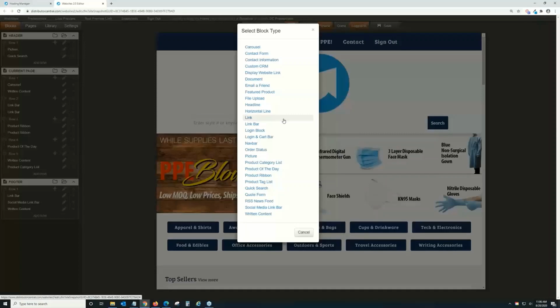Link is going to pull any links in from your link library. Excuse me, whereas link bar will pull in multiple links. So this is single link if you just want to link it, and this will pull in multiple links. So this is an example of a link bar down here, and you'll see that as we go through it.